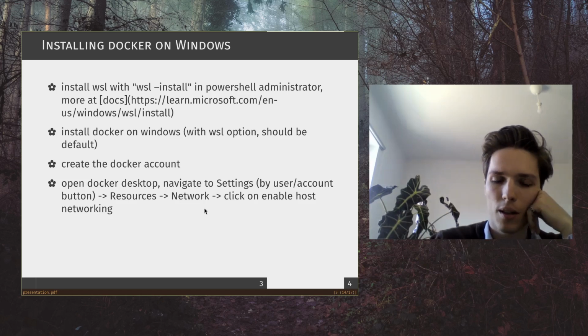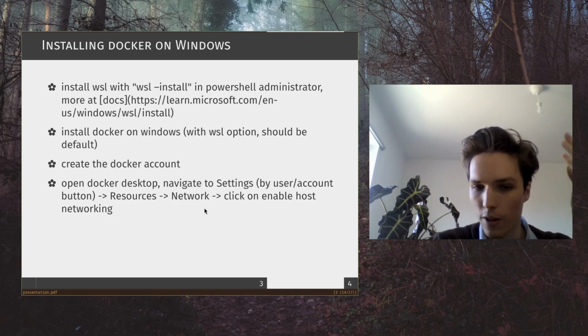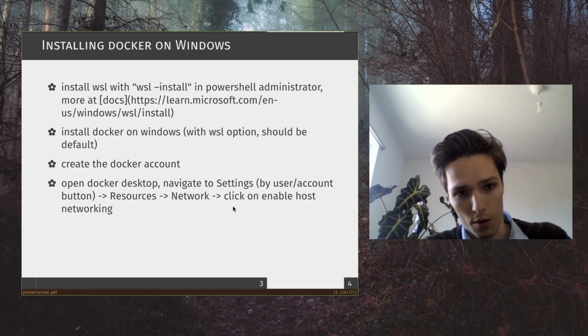That will basically allow Docker to access your local, what is it called, your localhost. Well, there's a video on networking as well that explains this, so I won't go into it here. But essentially, that's all you need to do in terms of installing WSL and Docker.